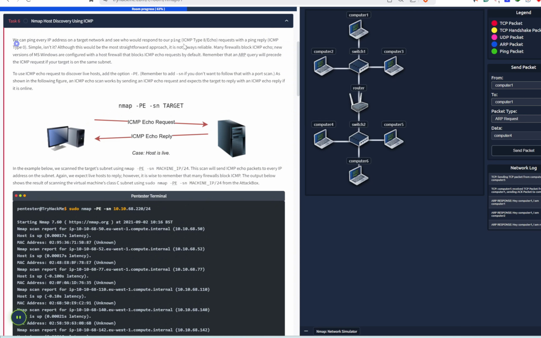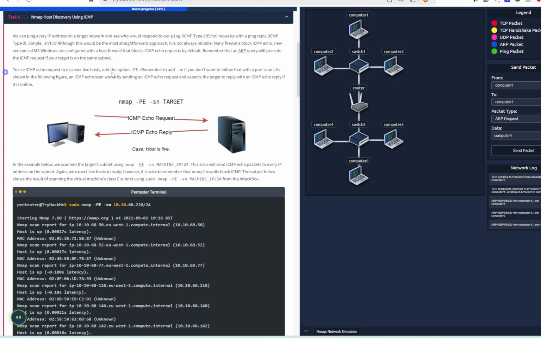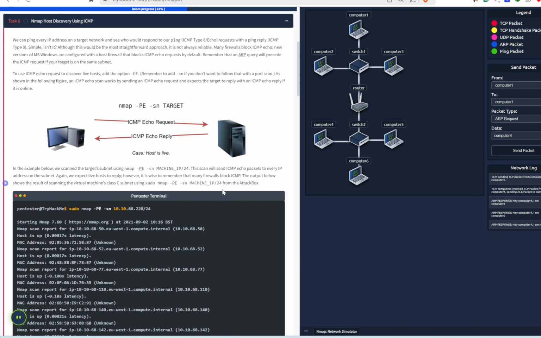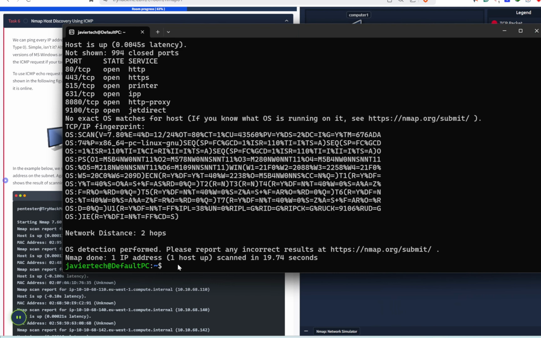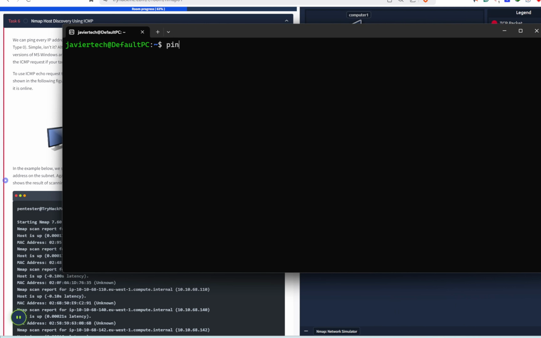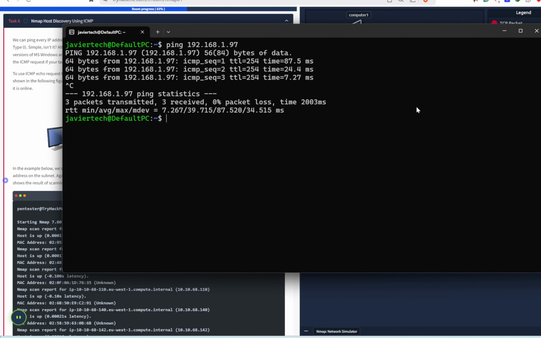Well, we are on task 6 right now. That's going to be Nmap host discovery using ICMP, the Internet Control Message Protocol, and that's a different way to do a scan. It's what we usually call a ping and a ping reply, which is ICMP type 0. Most people do a ping when they want to know if the computer is up, and you get a reply.